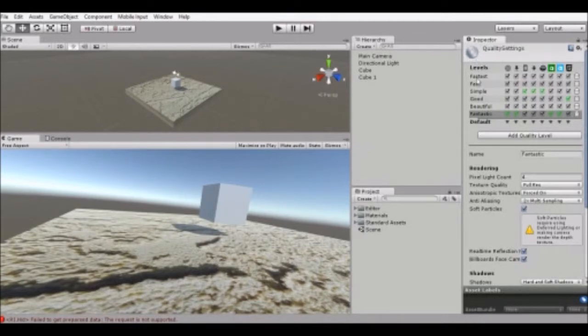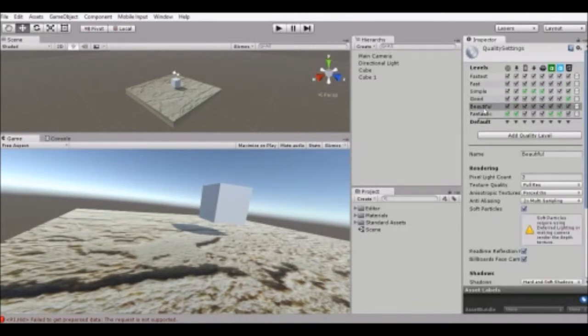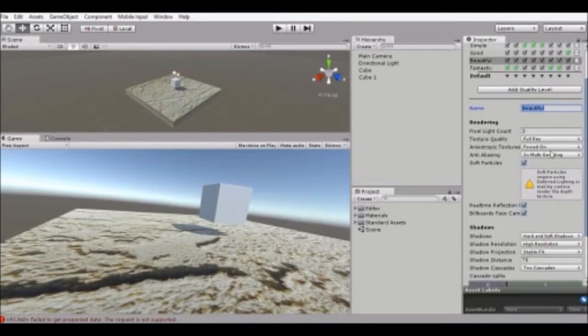So fastest, see how it doesn't look very nice, but it's the fastest. Fast, simple has some shadows in it. Good, beautiful. Now we got some detail going on the texture, and fantastic. So beautiful and fantastic kind of look the same, but the shadow gets more detailed at fantastic. If you didn't notice, probably not. So let's edit. Actually, I said beautiful. So beautiful. All right. So if you want to rename it, you can simply do it here. So let's call this awesome.